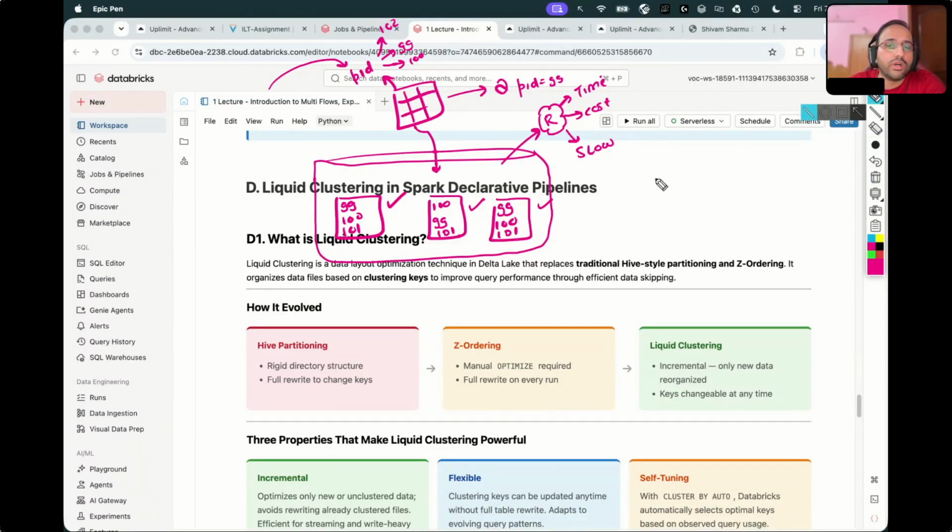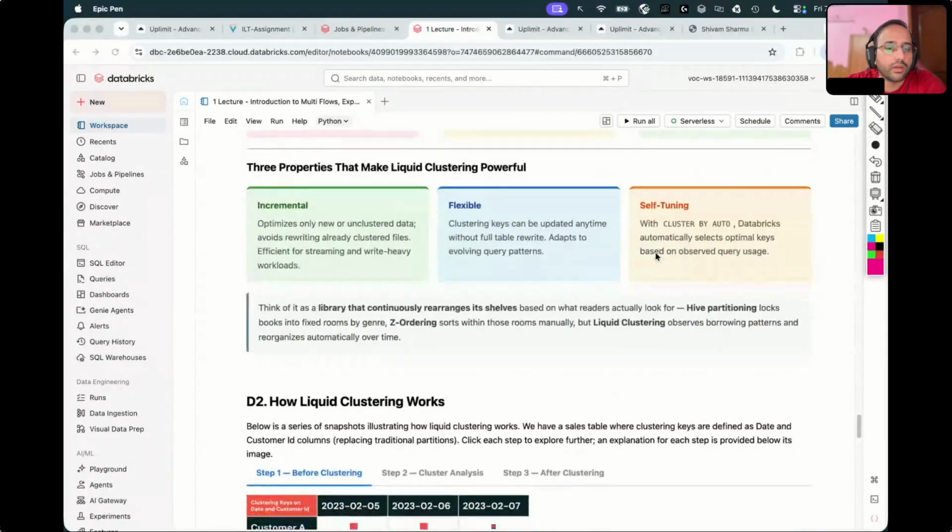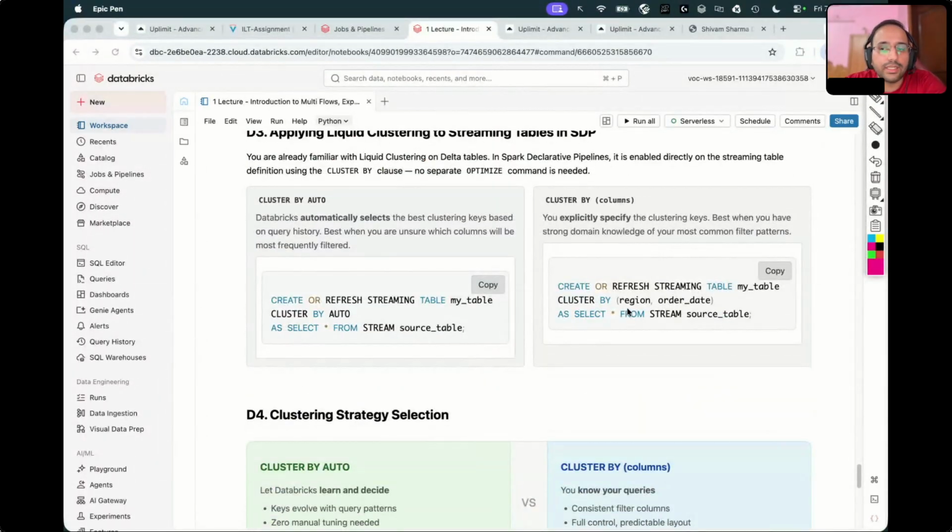So now what will liquid clustering do? There are two ways in which we can do it. First, we can do it by specifying the column ourselves, for example region, comma, order date. Or you can say that Databricks automatically selects the key for the liquid clustering. Now, thinking about the same scenario, imagine my column here was the product ID column. If I do it on product ID, then whenever I write into that table, I'm writing into this table.